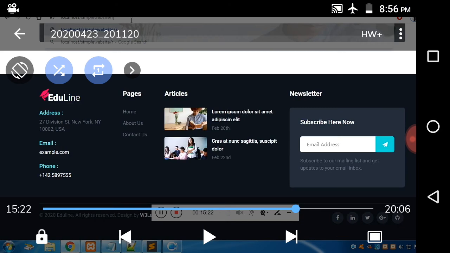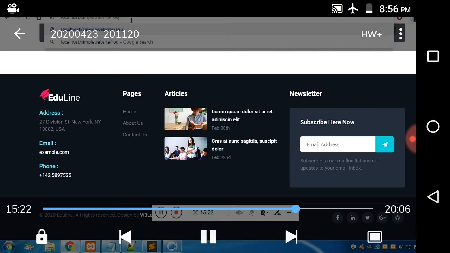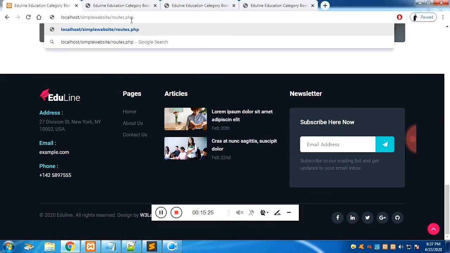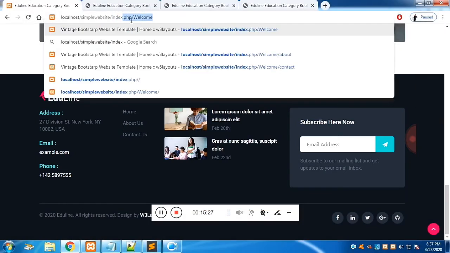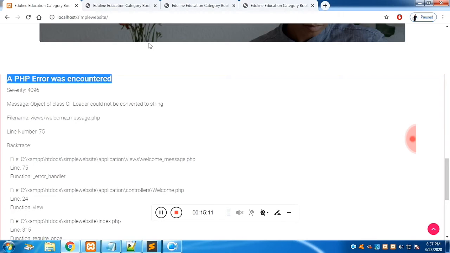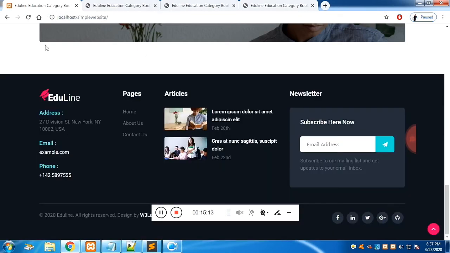Now let's understand the URL structure of the controller. Fine. Now what CodeIgniter will do is, CodeIgniter will get into the, let's wait.